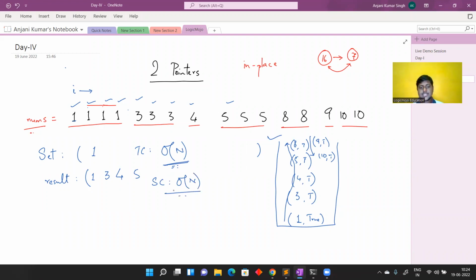You are taking an extra space. And the problem has strictly told you to do this in place. See, taking an extra space is not a viable option here. So this is the first solution that you should present in an interview. Now, what's the next solution?